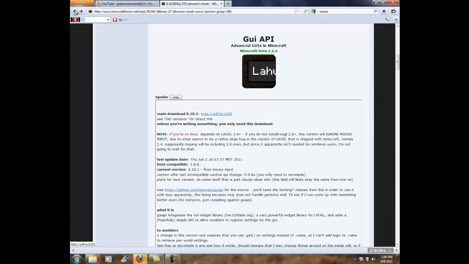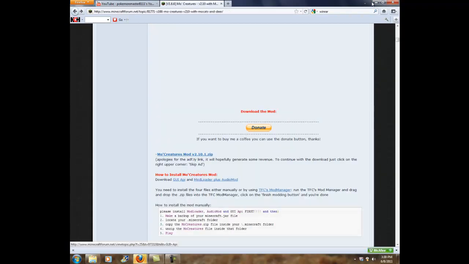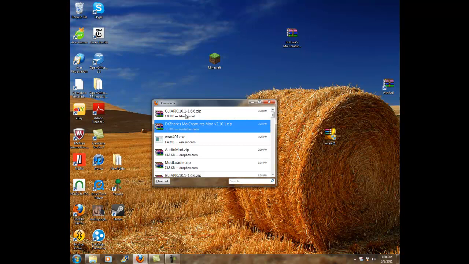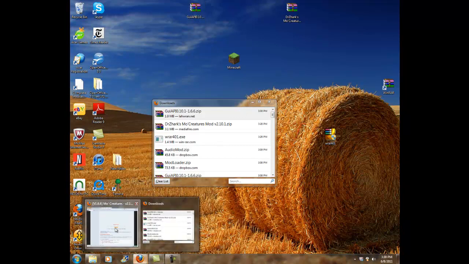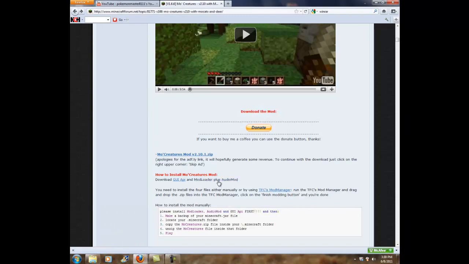Alright, let's go back to here and then GUI, put that over there. I have everything organized precisely, like that. Okay, that is good. Now I go back to this, and I click on the mod loader plus audio mod.